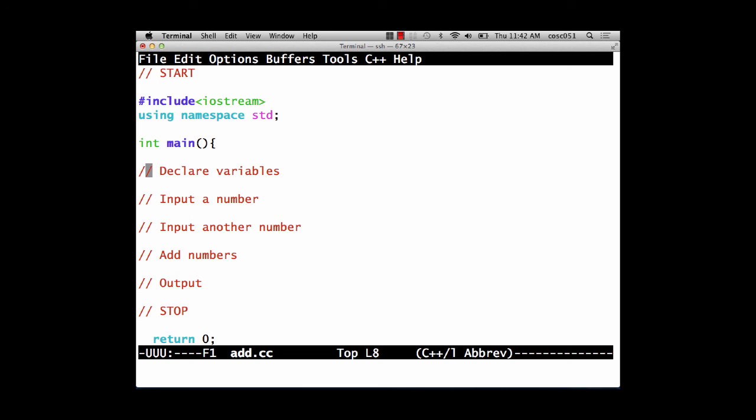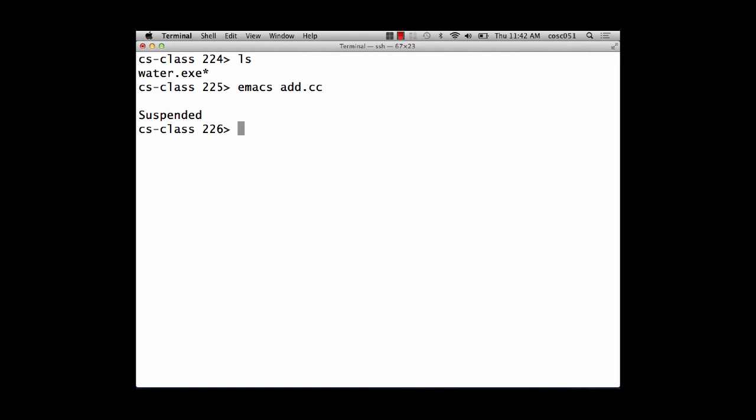So now I'm just going to pause for a second. I'm going to compile and make sure that this compiles correctly. Okay, all I've done is put the stop and start in, and it compiles correctly. When I run the compiler, where does my program appear? Anybody know? So I did g++ add.cc. Where did my program go?